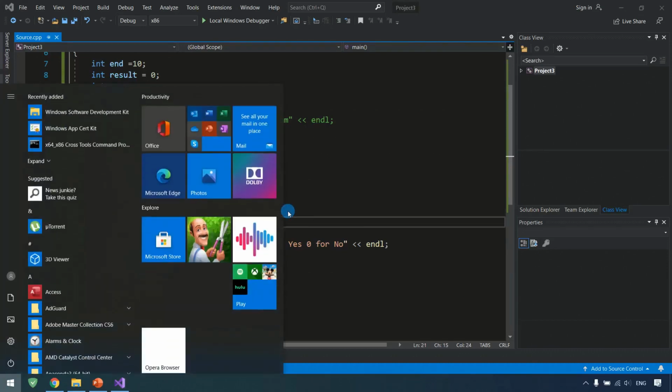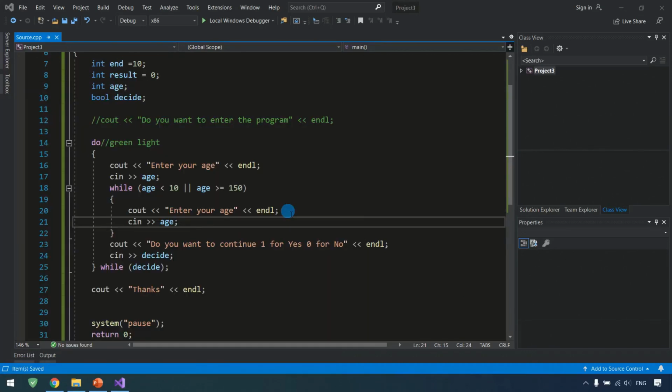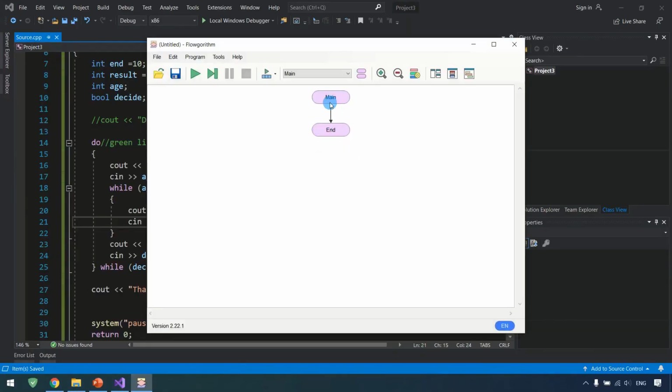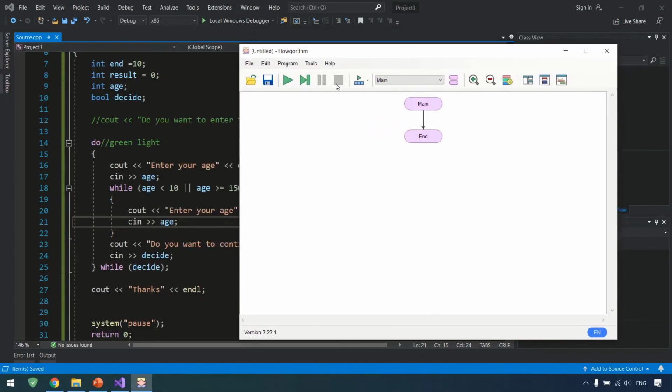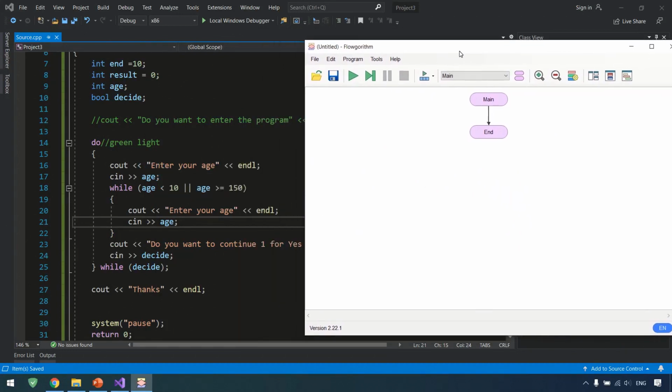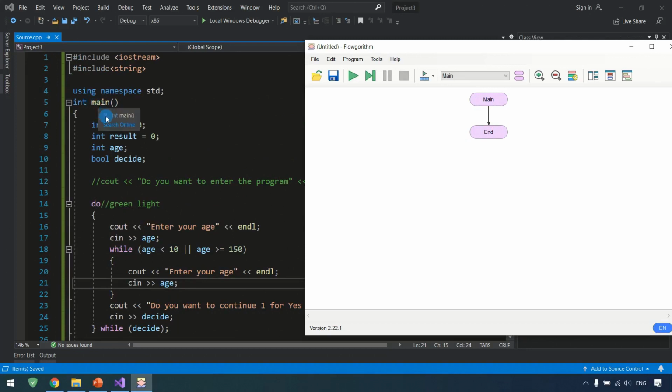Now let's try Flowgorithm for one of the examples. Flowgorithm is an application which shows you the code you have written according to some shapes. Even if you didn't write the code, you may simply think of the code first with shapes and then change it into written code. So I have the main and I have the end.